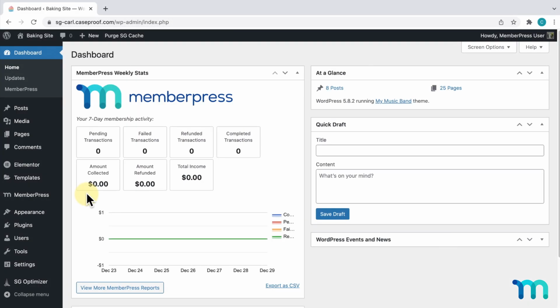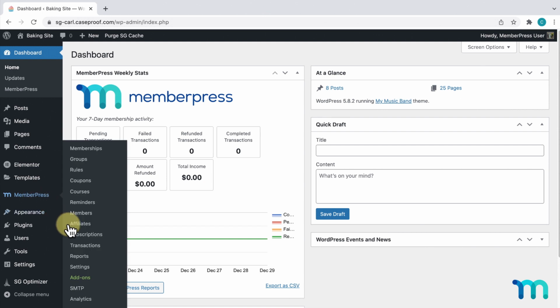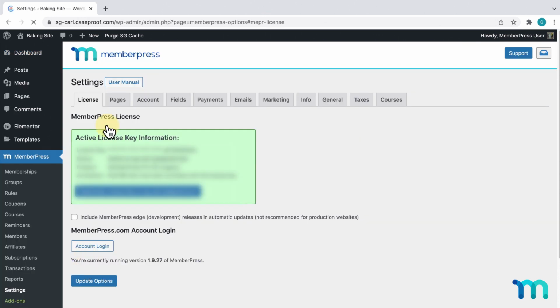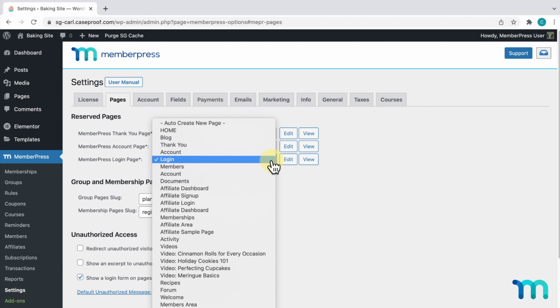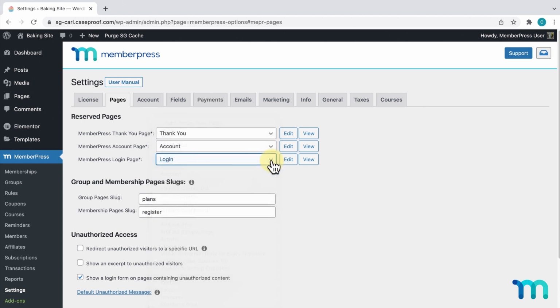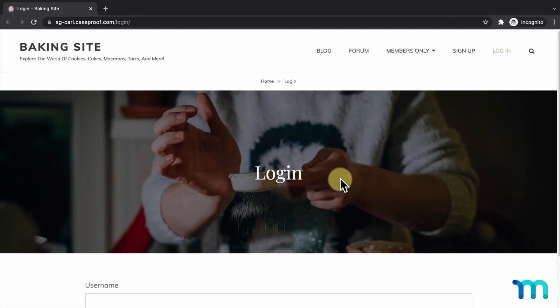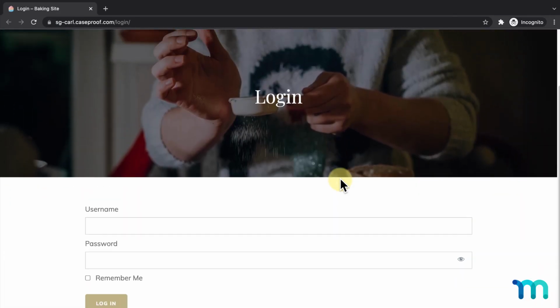From my WordPress dashboard, I'll go to MemberPress, Settings, then the Pages tab. Here under Reserved Pages, you see MemberPress Login Page. By default, you can see here in this dropdown, this page is set to my login page. If I right-click View here and open it in a new incognito window, I can see that it takes me to my login page, with the URL being mysite/login.